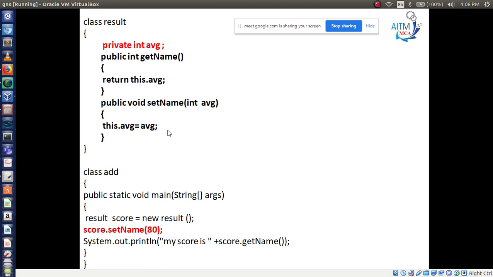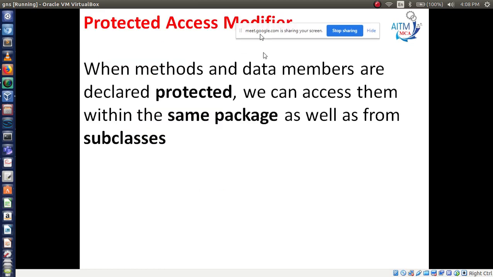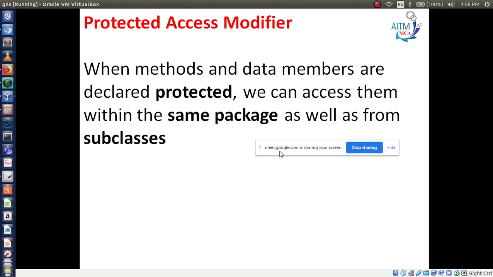Now the next one, protected. Another access modifier is protected. When methods and data members are declared protected, we can access them within the same package as well as from subclasses. Protected means we can access those members in the same package and in subclasses. If you have class 1, class 2, class 3, you can access those members.